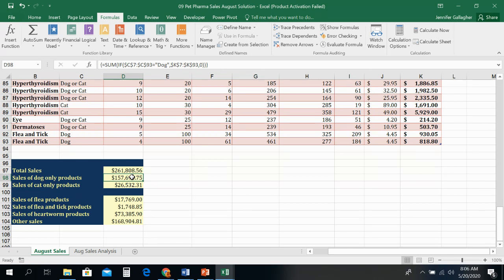So what I'm doing is I'm still totaling, I'm still summing, but only if it meets criteria. So the function that we'll learn about in lesson 10 that has to do with this is called SUMIF, okay? And you can kind of see it up here in our formula bar.